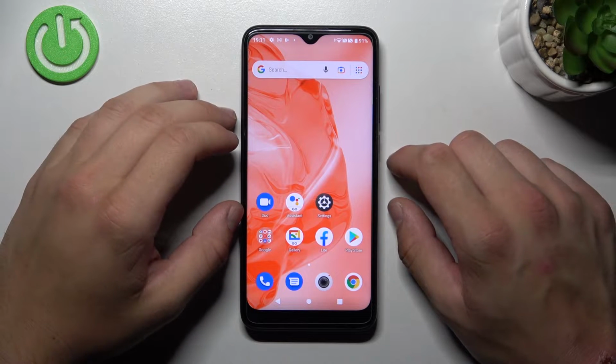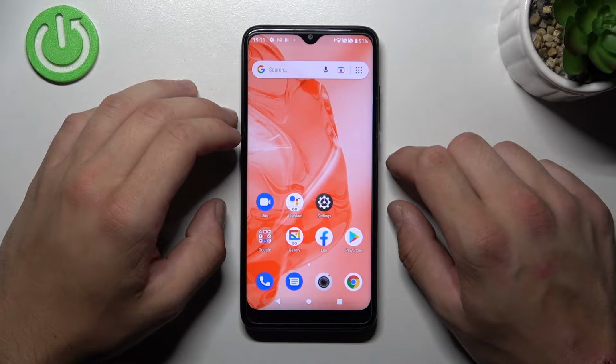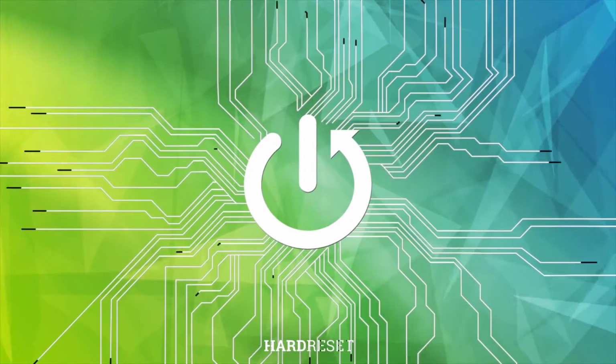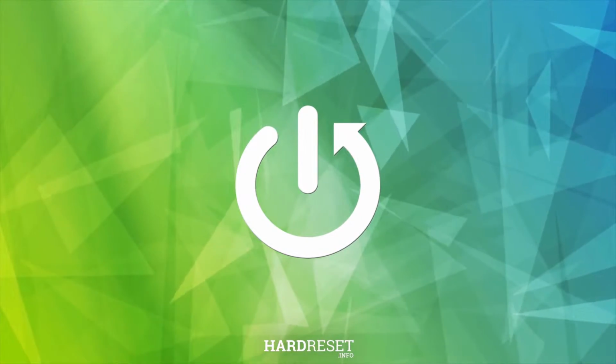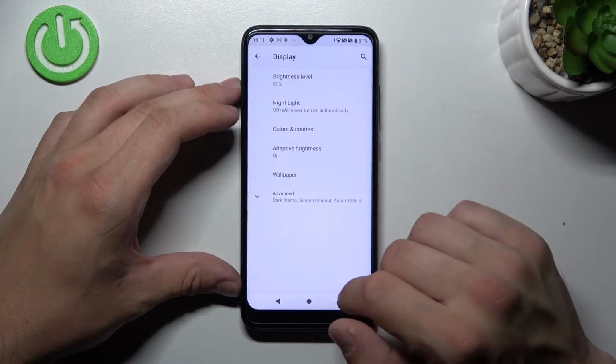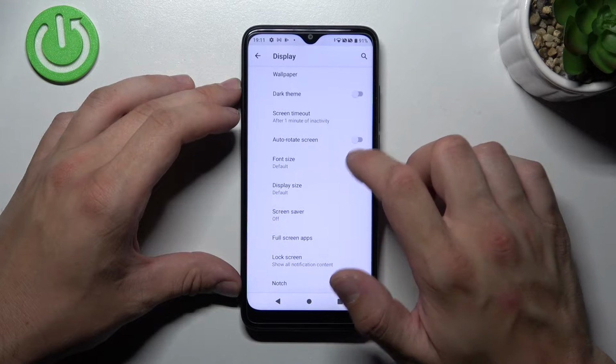Hello, in front of me I've got TCL 205. In this video I'll show you how to find and manage display settings. In the beginning, let's go to settings, enter display, and right here we've got all settings for our display.